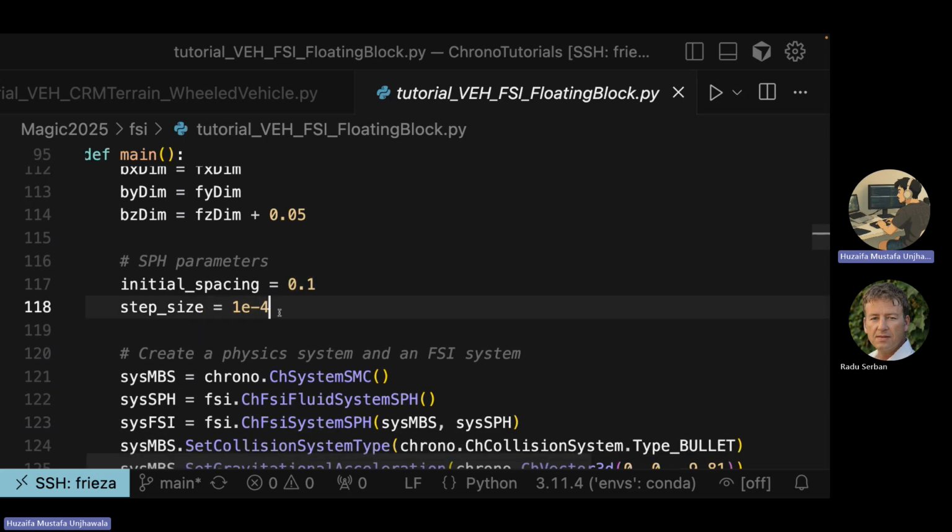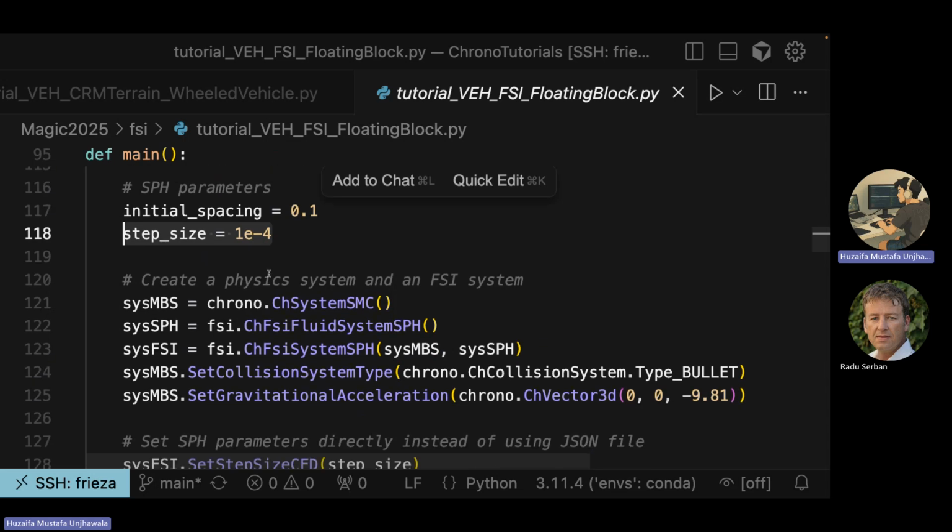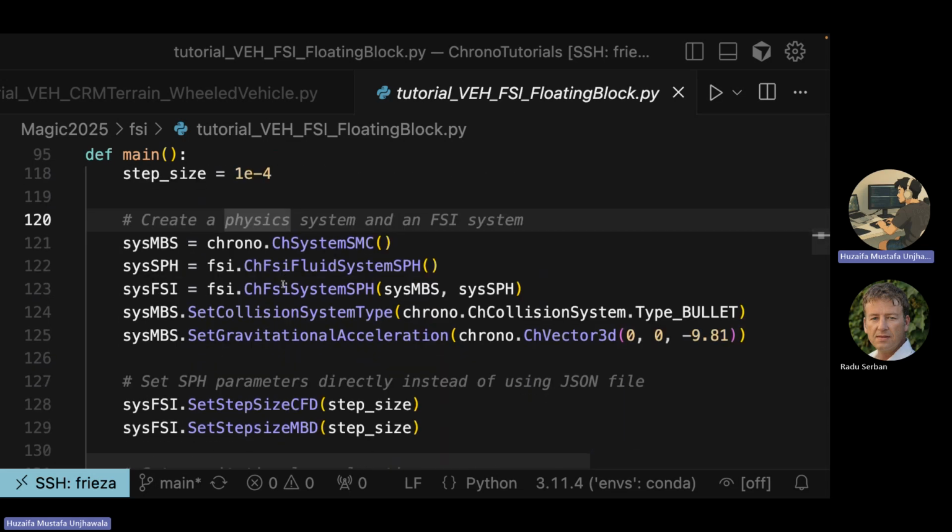And then you want the step size of the simulation. Since the simulation happens in a co-simulation setting, you can use different step sizes for your multi-body dynamics versus your fluid domain. So if you find that the fluid domain can use a step size of 1e-3, whereas for the multi-body you need a 1e-4 time step, you can do that without any problems. In this demo, we use a single time step for both the multi-body system and the fluid system, and that's 1e-4.